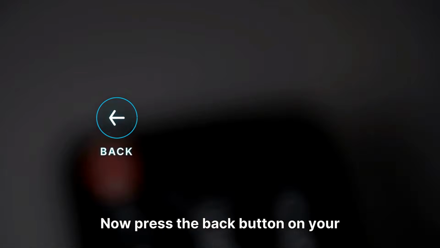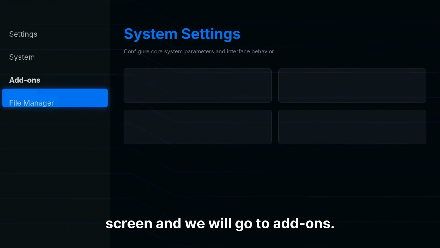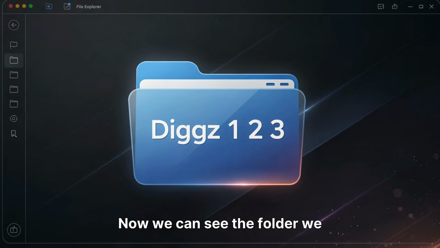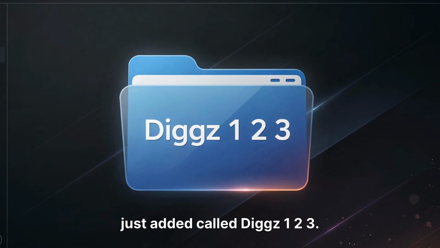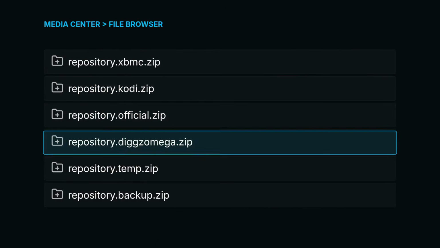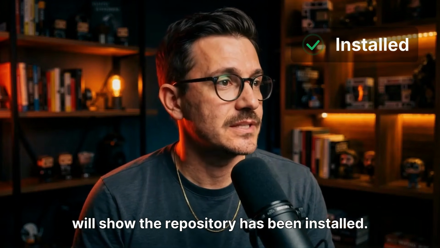Now press the back button on your remote. This takes us back to the system screen and we will go to Add-ons. Scroll down until you find Install from Zip file and open it. Now we can see the folder we just added called Diggz123. Click that and look for the Diggz Omega repo.zip. Open that up. Give it a second and the pop-up will show the repository has been installed.